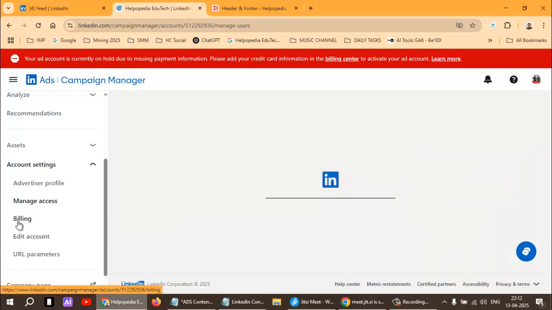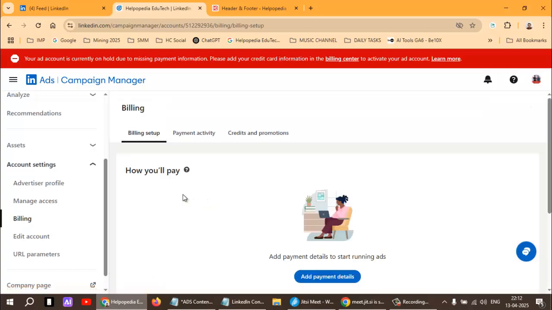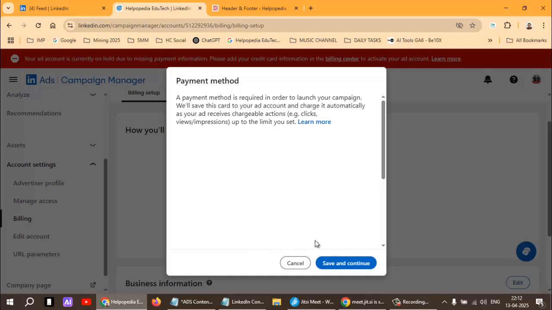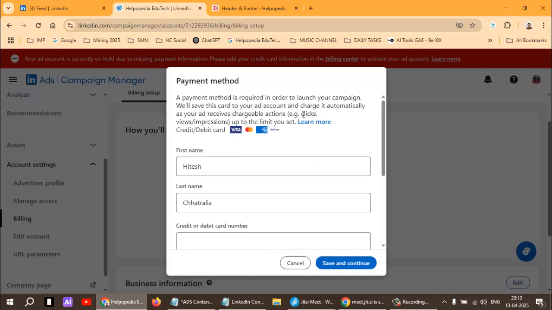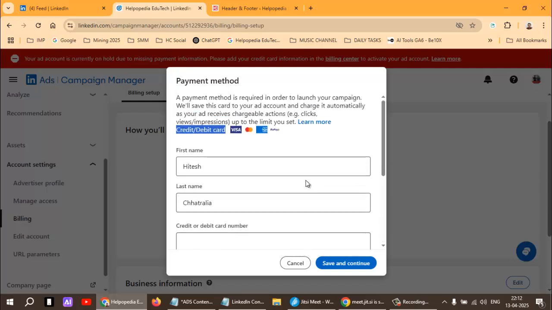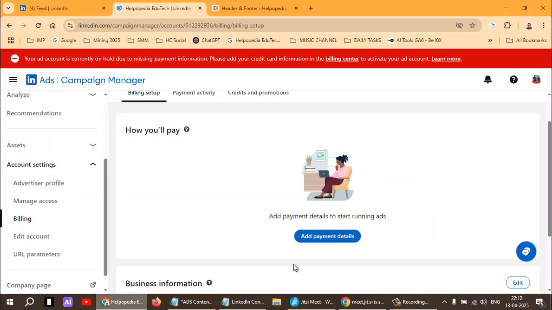And then the billing options we get to see. So how will you pay? That is where you can add the payment details. The only payment options available for India at the moment are credit card and debit card. Only two options are available. We don't have net banking, we don't have UPI payments or wallets. We don't have all those options. Only credit card and debit card, and no other option is available.